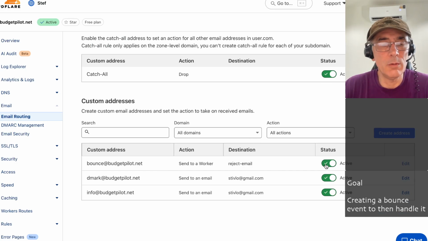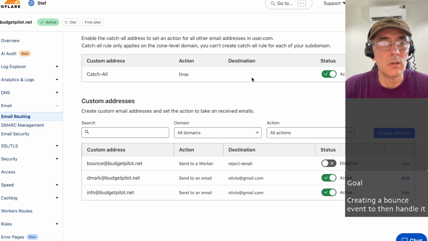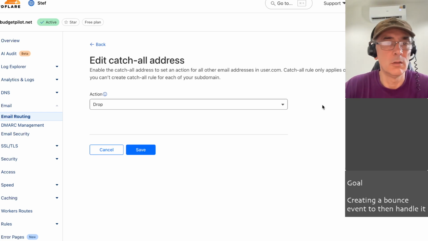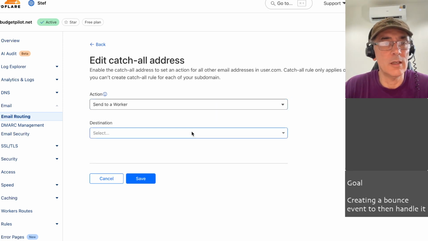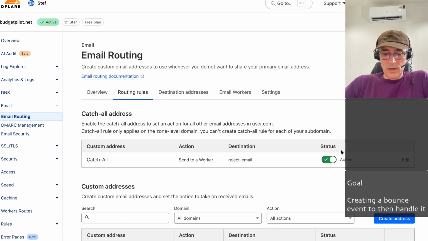Let's disable bounce, and let's enable the catch-all, and we say send to a worker, reject. Let's try that. Well, maybe we have to give it a second.